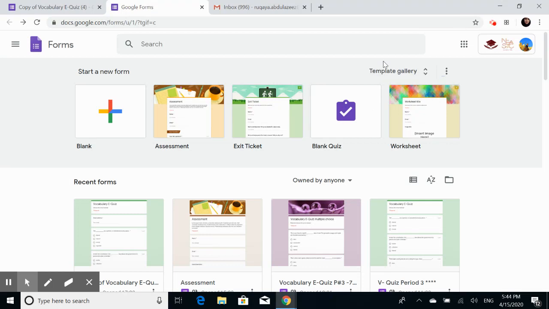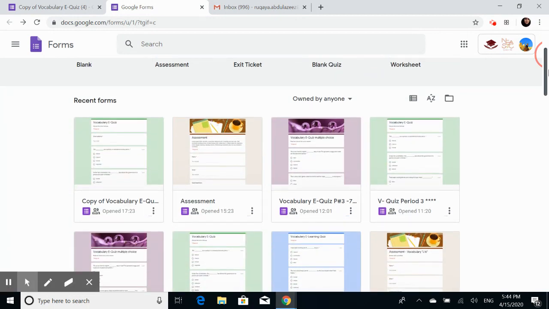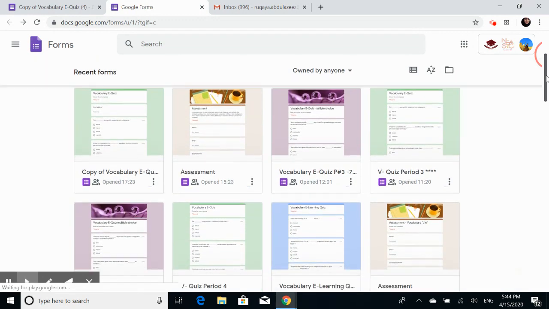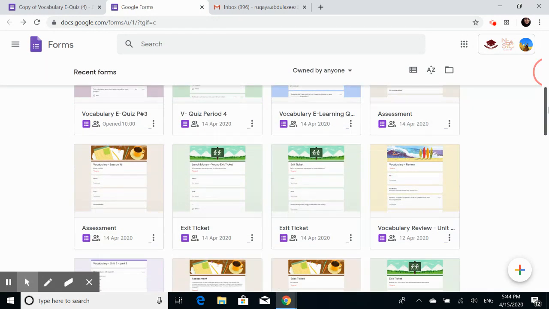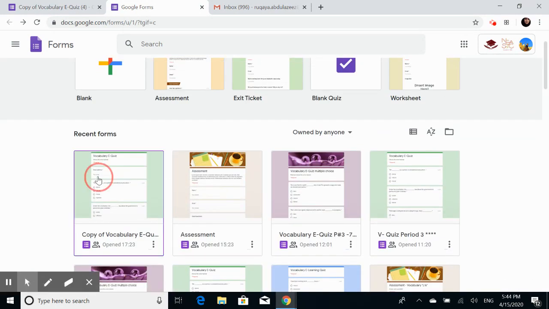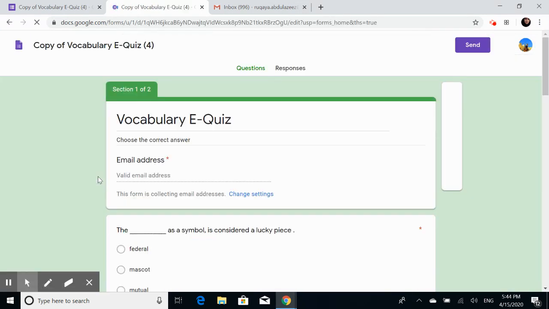Hello everyone. This is an awesome add-on in G Suite. Okay, so this is Google Forms. These are all my exit tickets, worksheets, tests for the past 3 years. I'm just going to go to the recent one. This is a copy of a test, of a drop test.